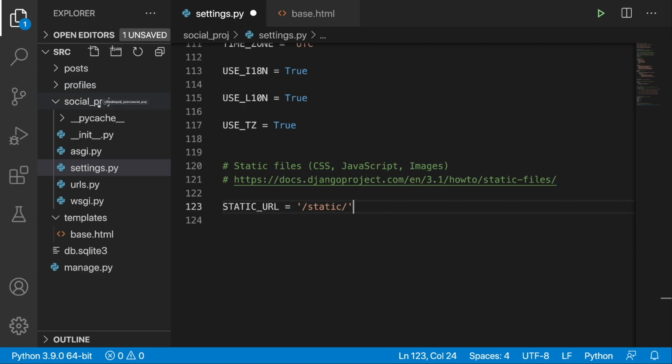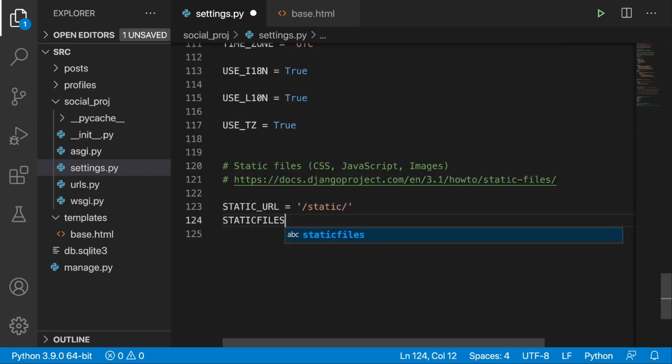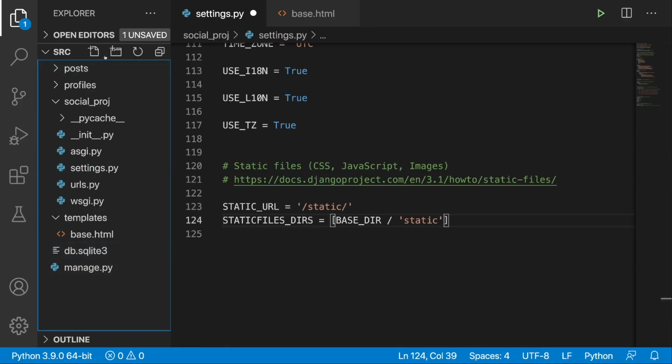I don't want to go into the details at this moment. So let's focus on telling Django where to look for static files. In order to do that, we need to put in STATICFILES_DIRS, and this is a list. Usually we place BASE_DIR and then static, and this is all right because we want to have a static directory in our base directory.